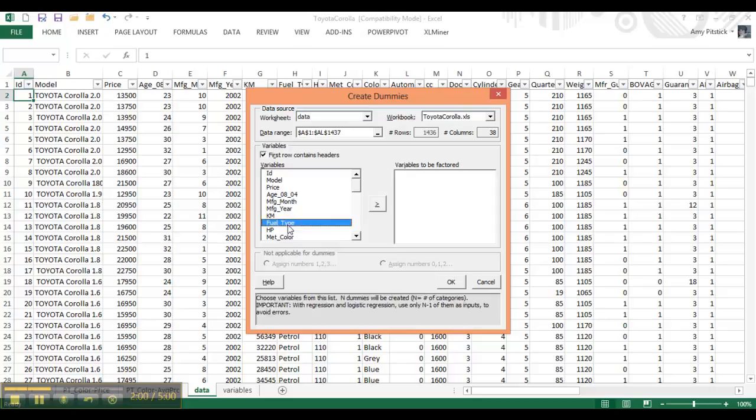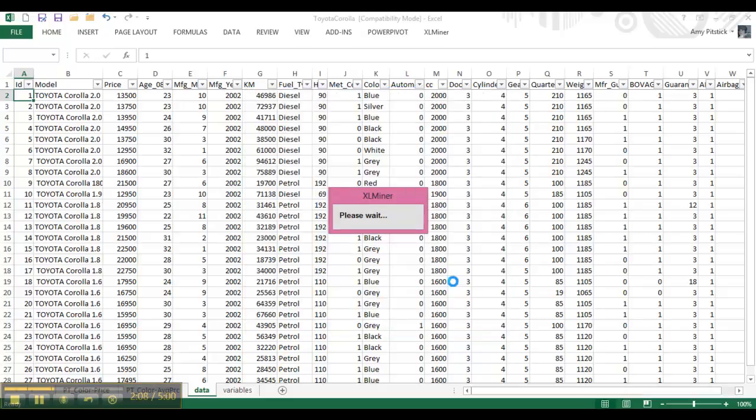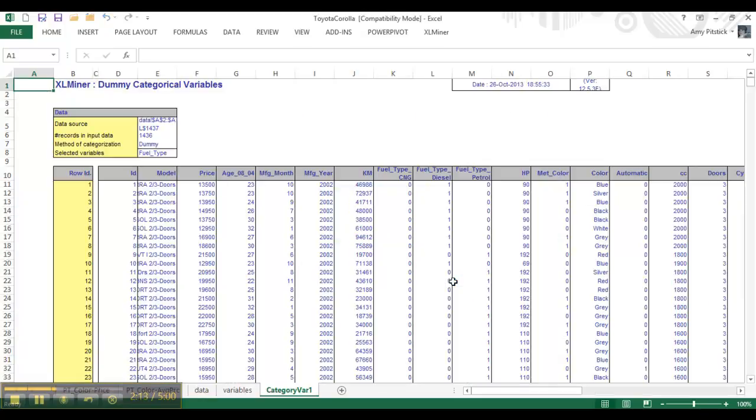Well, we know that our fuel type is the one we want to do, so we're going to go ahead and move it over here into our variables to be factored, and then go ahead and hit OK. Once we do this, it's processing right now, it will then come up with our dummy categorical variables, and you will now see that we have a fuel type CNG, a fuel type diesel, and a fuel type petrol. And it now has either a yes or a no, 1 or 0. And each one of our rows now, each one of our models, our ID numbers, whichever way you want to look, our rows here, now is either going to be CNG, diesel, or petrol.